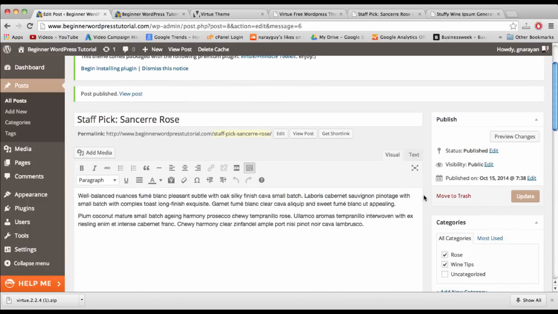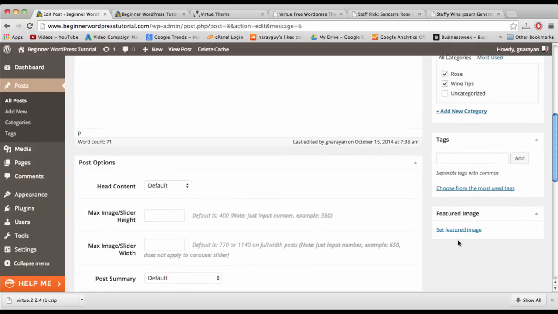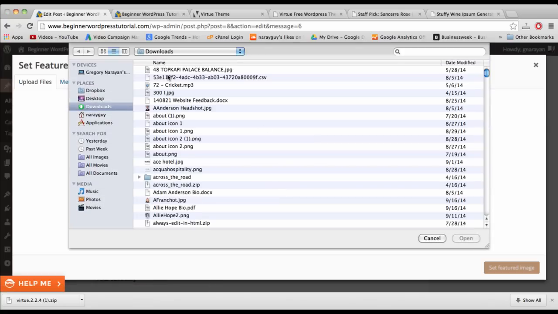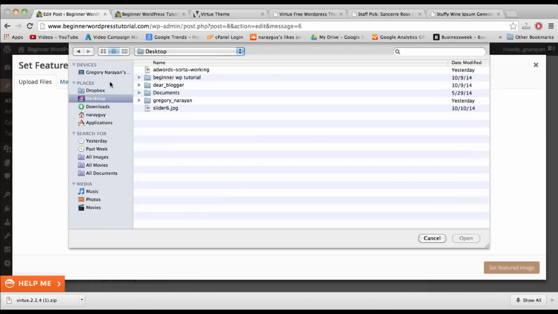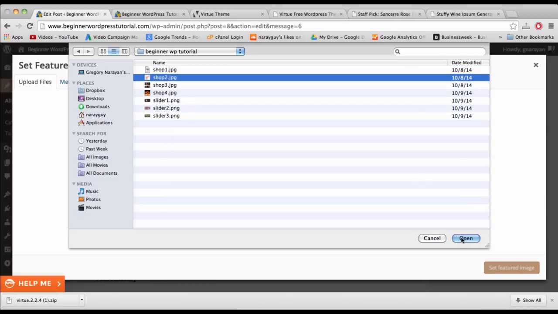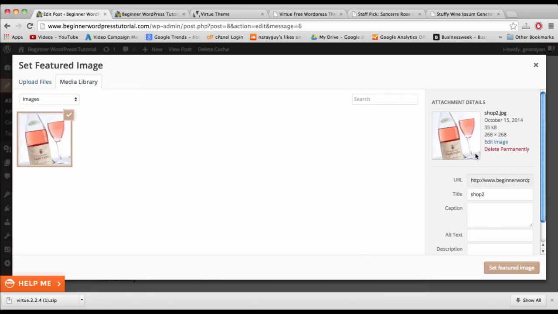And that image that represents the post in WordPress is called a featured image. Okay? So I'm going to set it right here. And I'm going to upload a file from my computer by clicking Select Files. All right. And then I'm going to go to the desktop. And I have a little folder of images right here. And I think I'm just going to go with this one. Just open it.